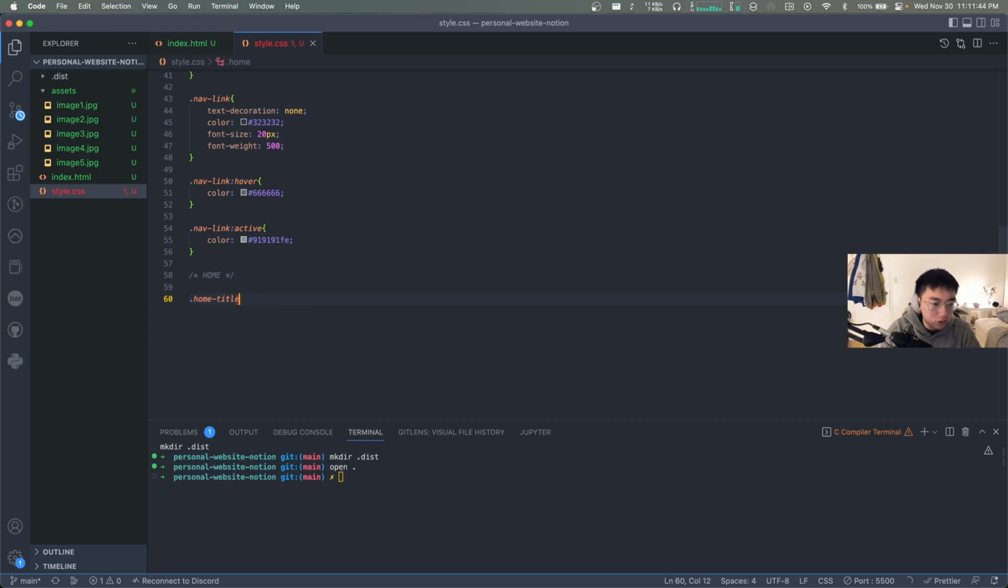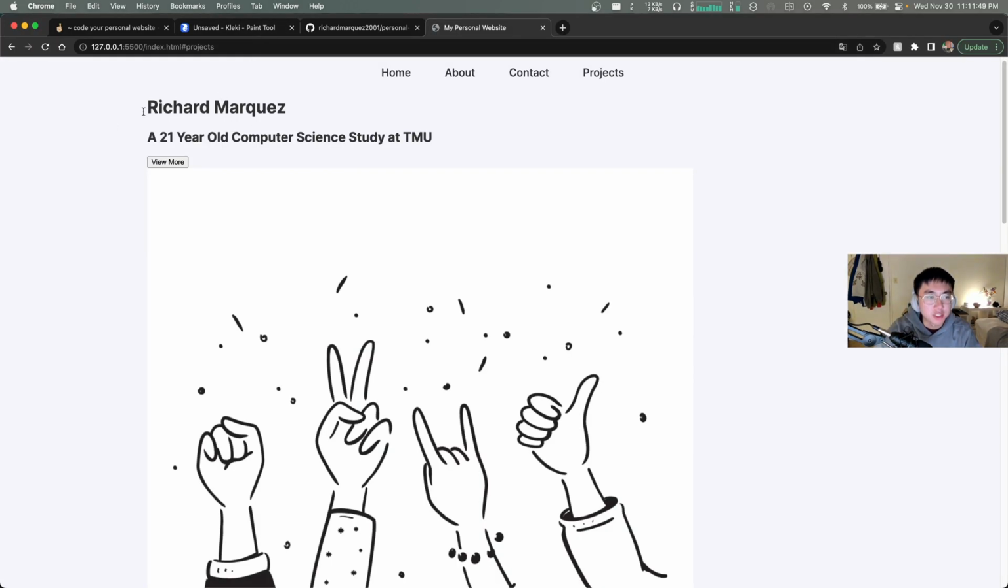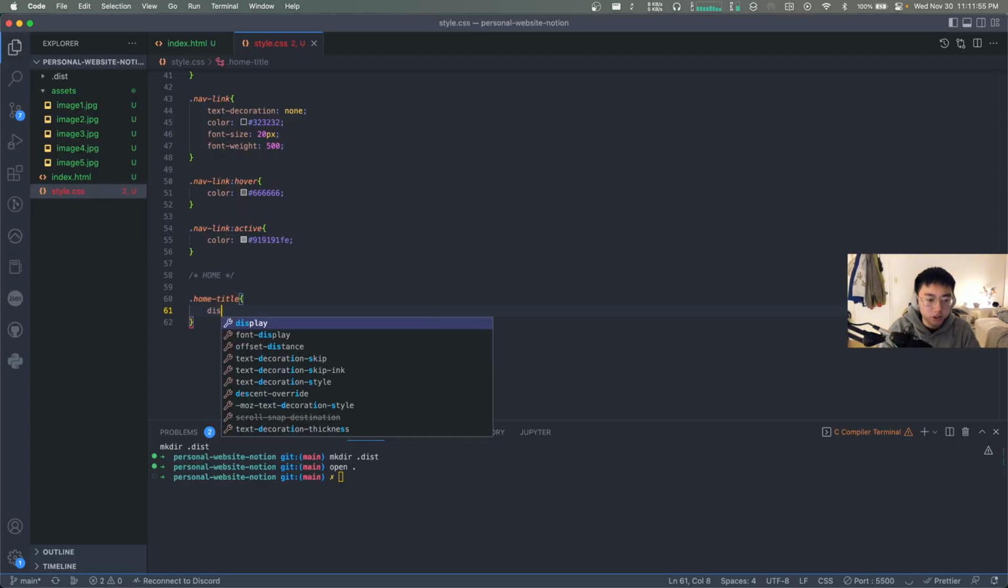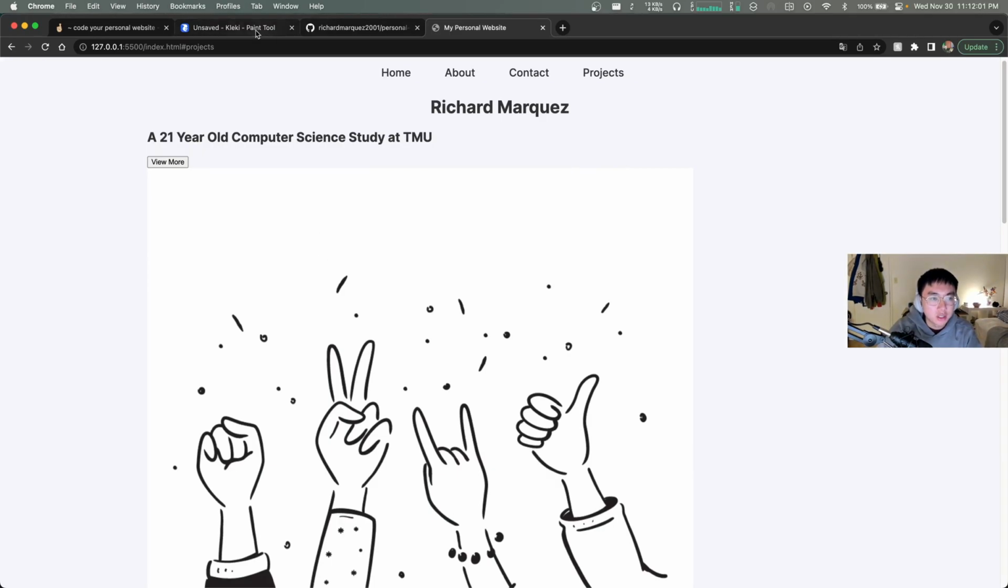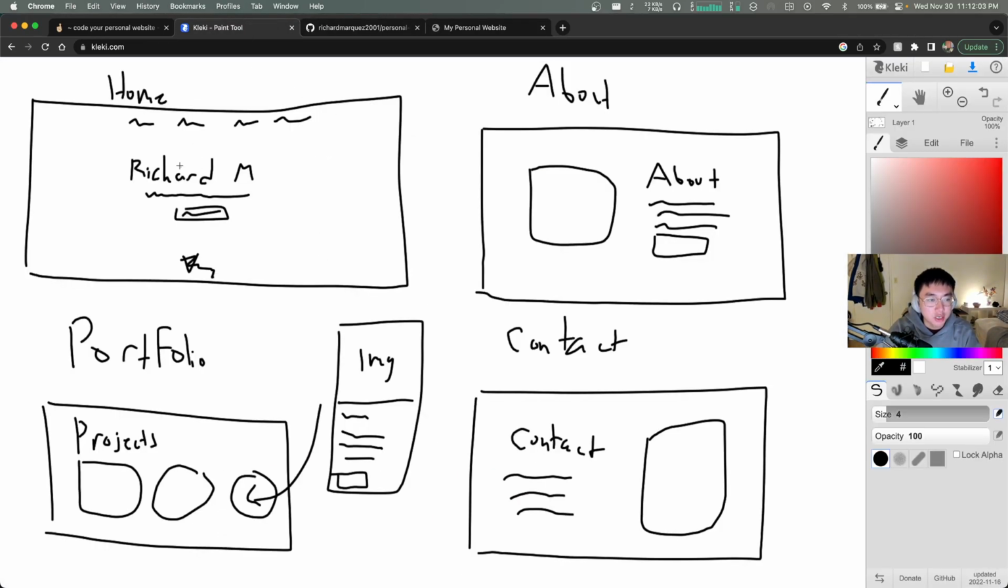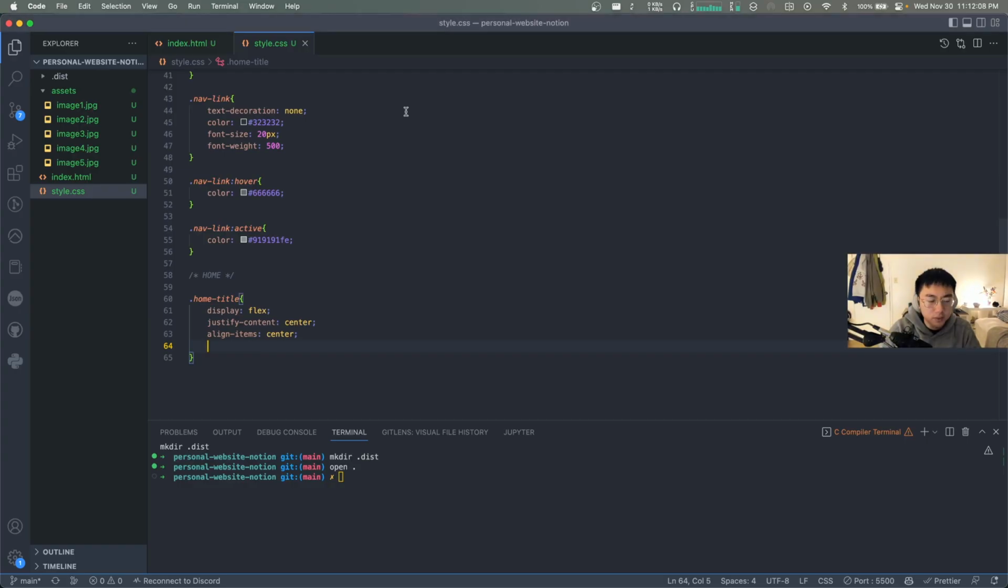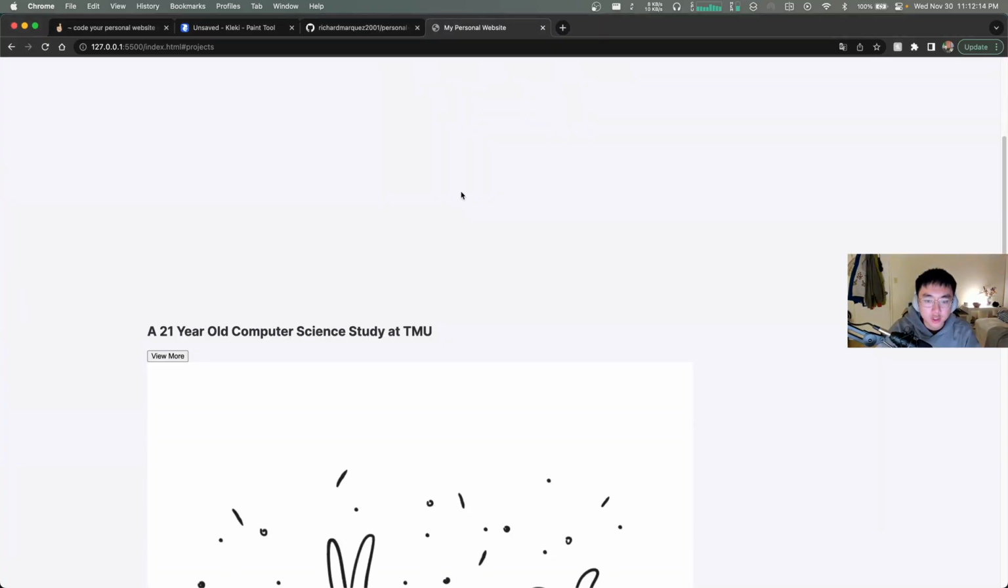So we're gonna have the home title, which will display. We want this element to be in the middle of the page, horizontally and also vertically. So like we discussed before, we do display flex, justify content center, align items center. And we want this whole text to be like the entire page, so we're going to change the view height to be 100%.